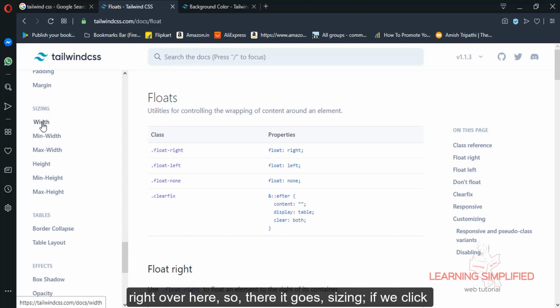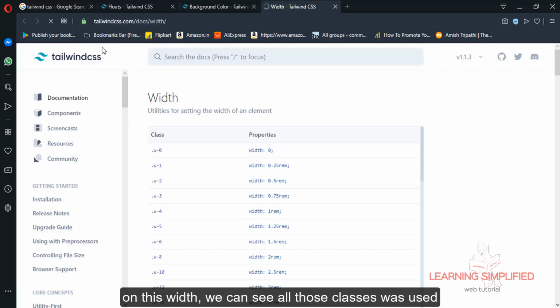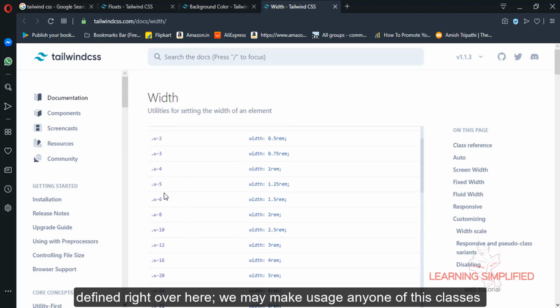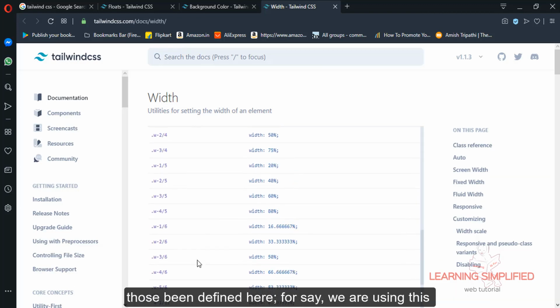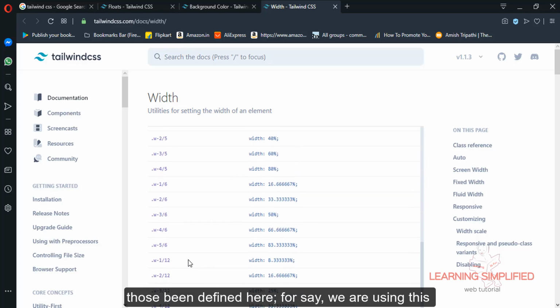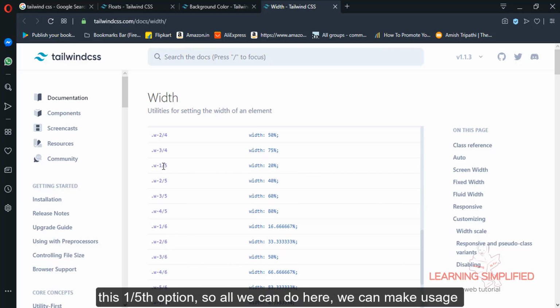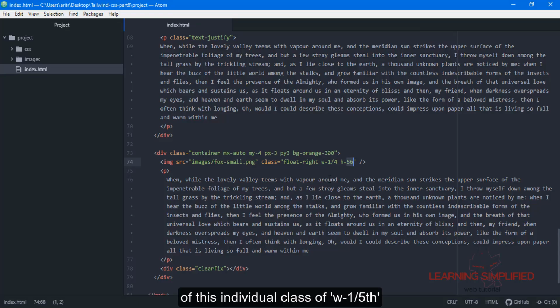So there it goes, sizing. If we click on this width, we can see all those classes that were used previously in our project. This is the width being defined right over here. We may make usage of any one of these classes defined here. Say we are using width 2/3 or 2/6 option, or this 4/5 option or this 1/5 option. So all we can do here is make usage of this individual class of width 1/5.